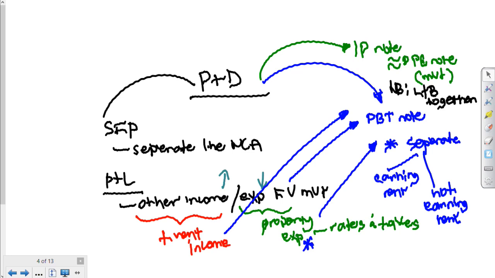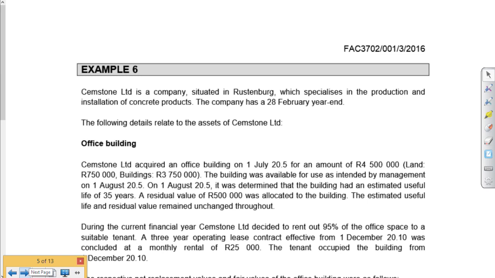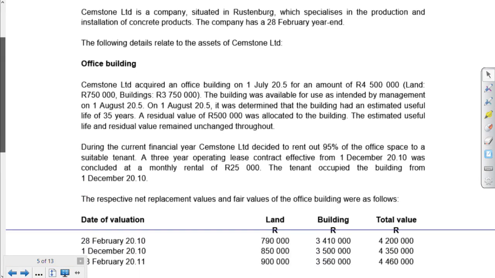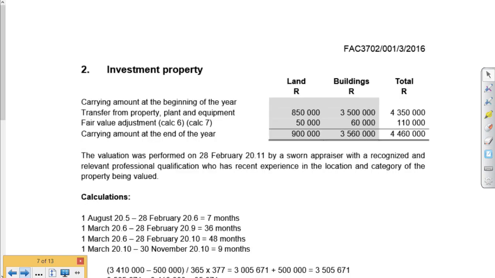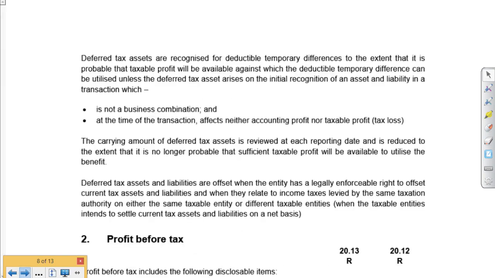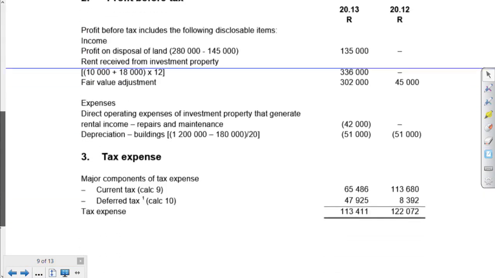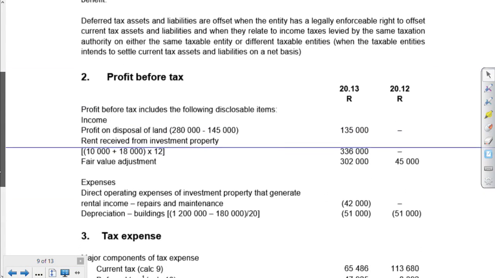So if you have a look in your handout, no, it's not that one. That's a transfer. Have a look on page 110.